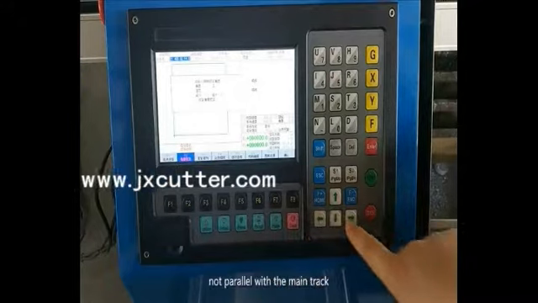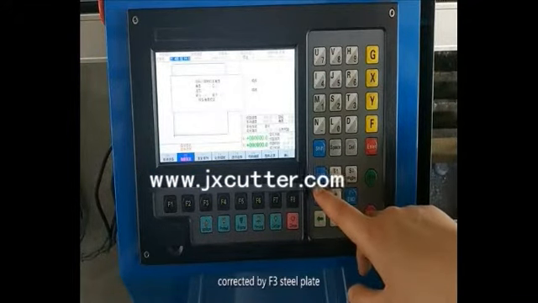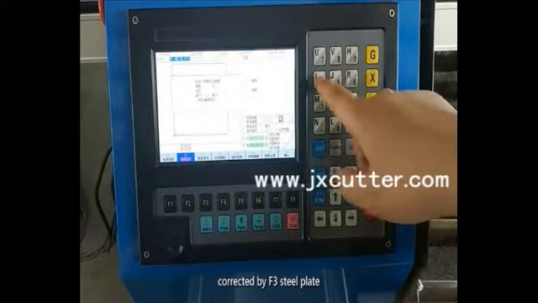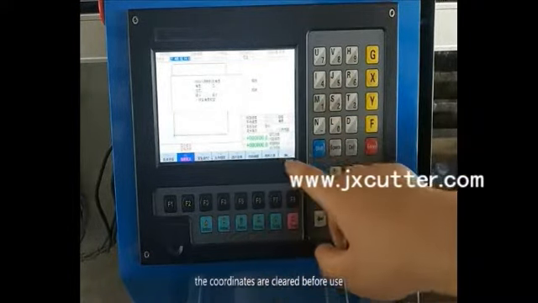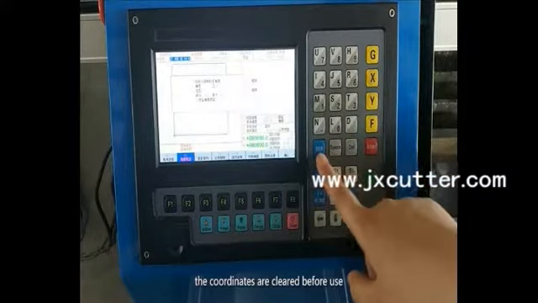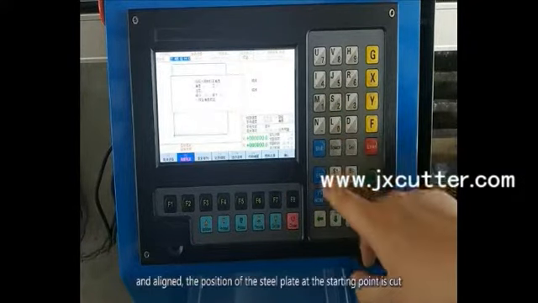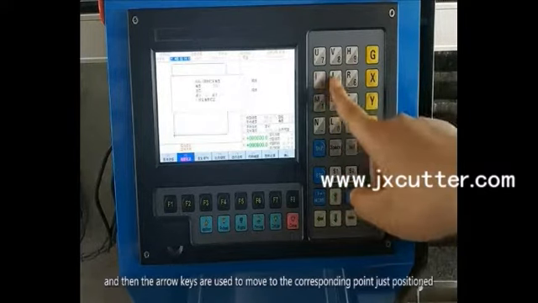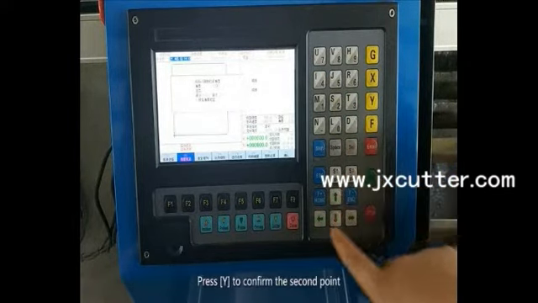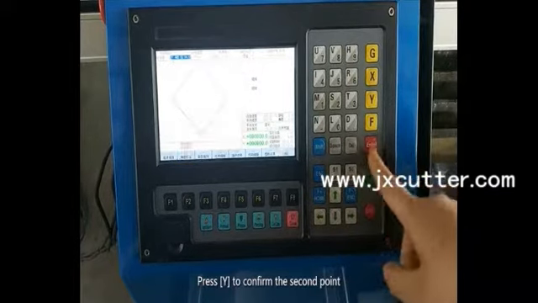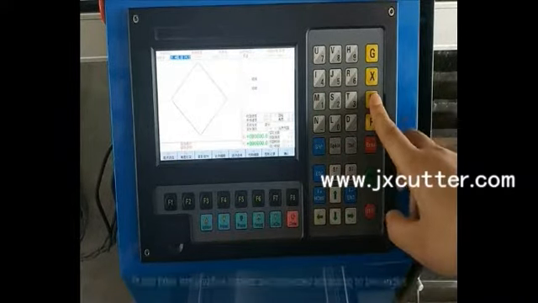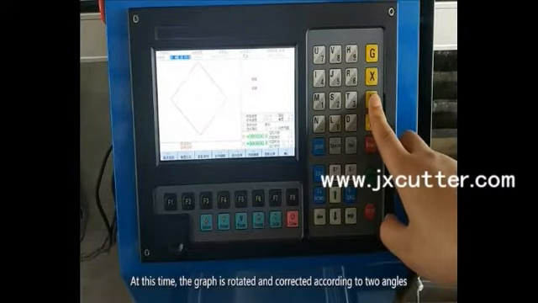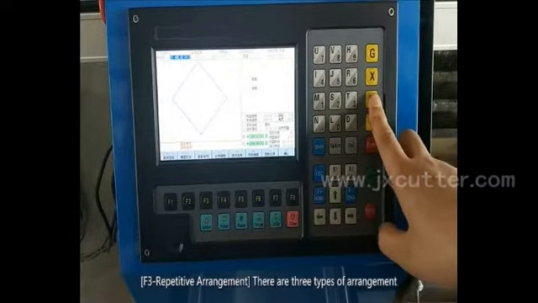The correction of the steel plate is mainly for the plate not being positively placed, not parallel with the main track. Corrected by F3 steel plate, the coordinates are cleared before use, and aligned. The position of the steel plate at the starting point is cut, and then the arrow keys are used to move to the corresponding point just positioned. Press Y to confirm the second point. At this time, the graph is rotated and corrected according to the 2 angles.